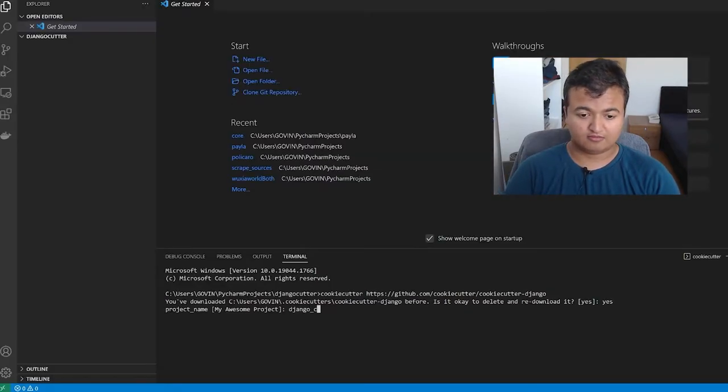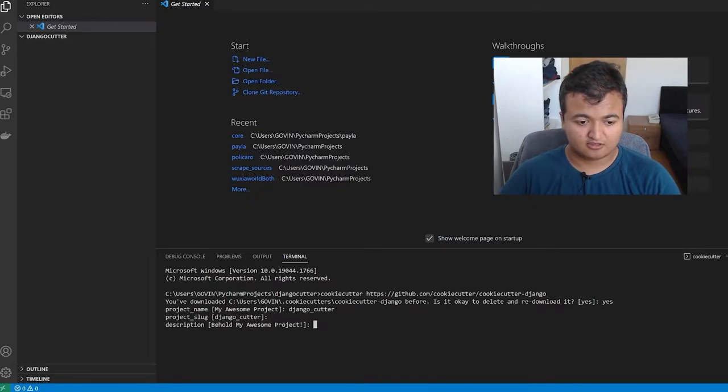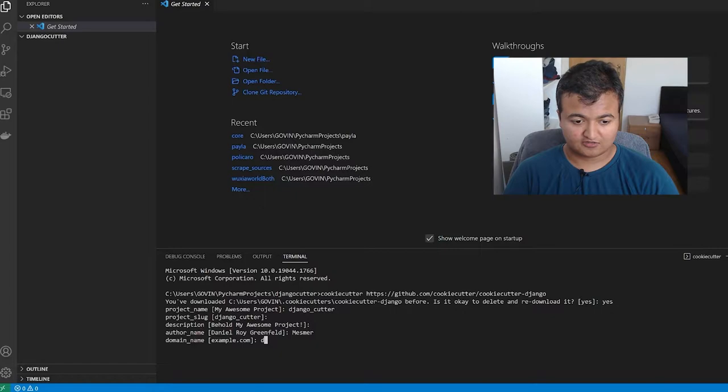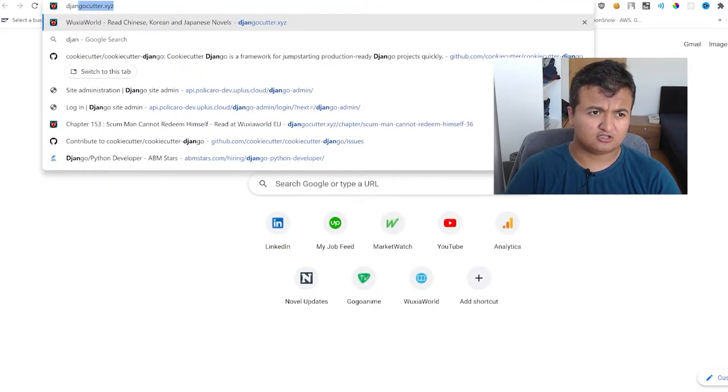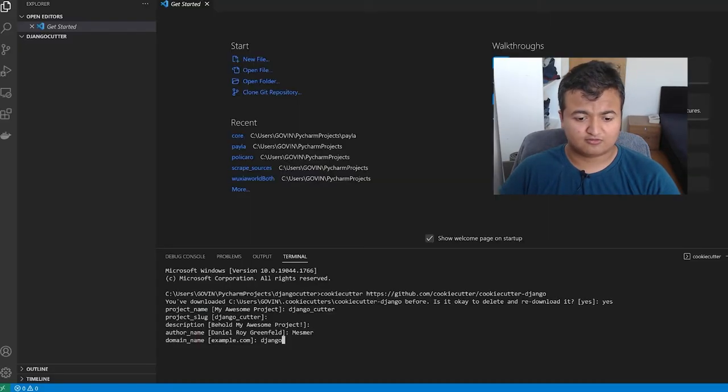All right, now I'll name my project Django Cutter. The slug will be the same, so I won't put anything else. Let's not bother with the description. This is important. If you already have a domain, you should put it here. Otherwise, it's going to be a bit of a pain to change the reference to that domain everywhere else. For me, if I remember correctly, my domain is djangocutter.xyz, so that's what I'll be using. Let's just put that. And you need to put it without the www and HTTPS, so not something like the example given here.